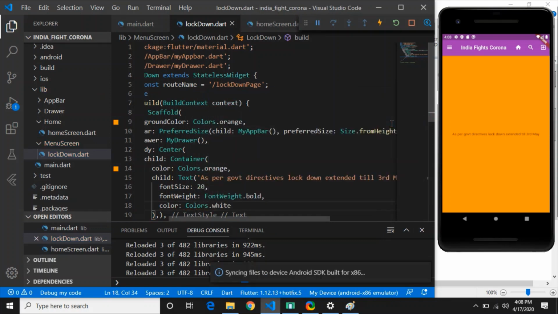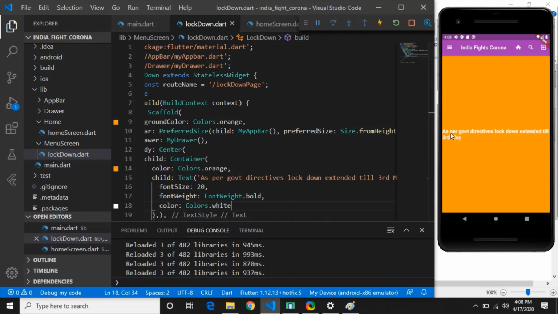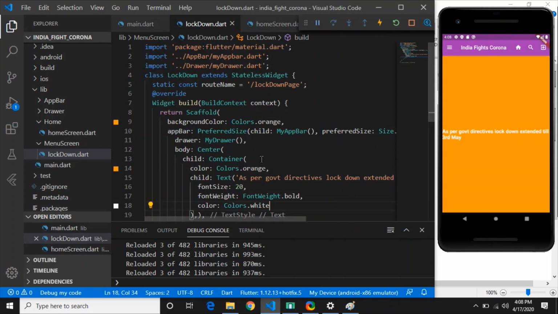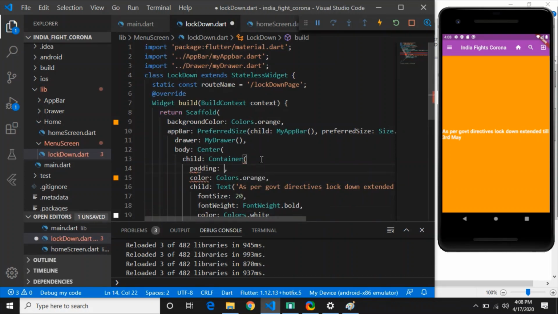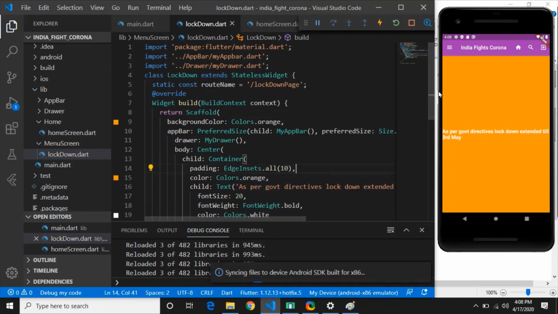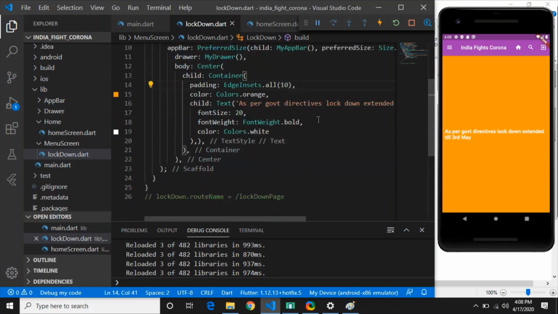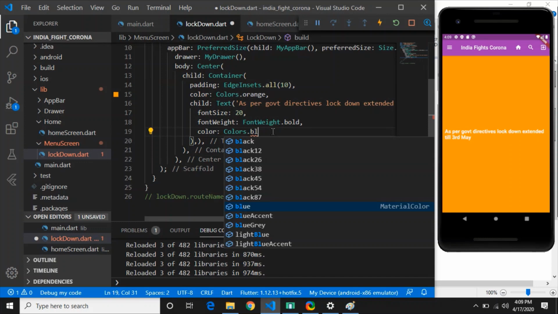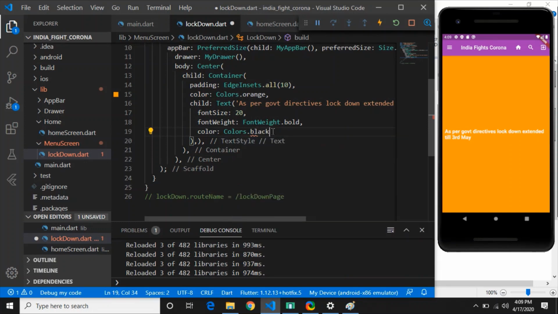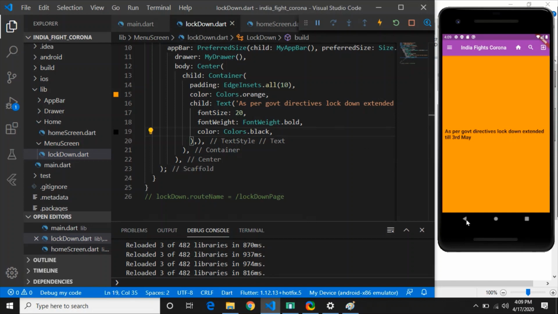I don't want end to end, so Container has a parameter padding, and padding will give you EdgeInsets.all. From all sides you should have 10 padding. Yeah, this is fine. It should be black, I think. White does not suit, so I will add black color, and I will save. Right. So if I go back, and if I come again, so first we have successfully added the route and navigation.